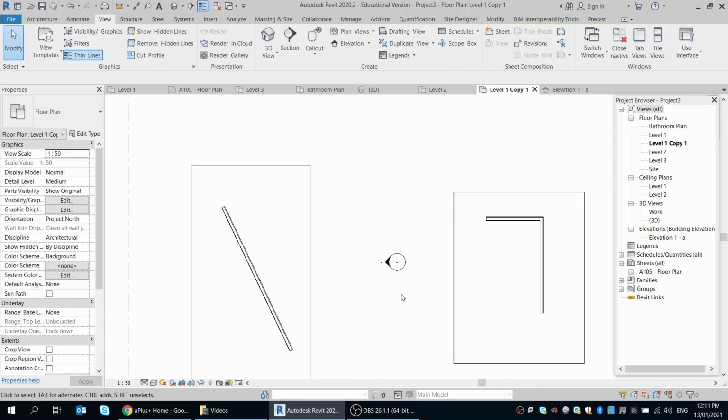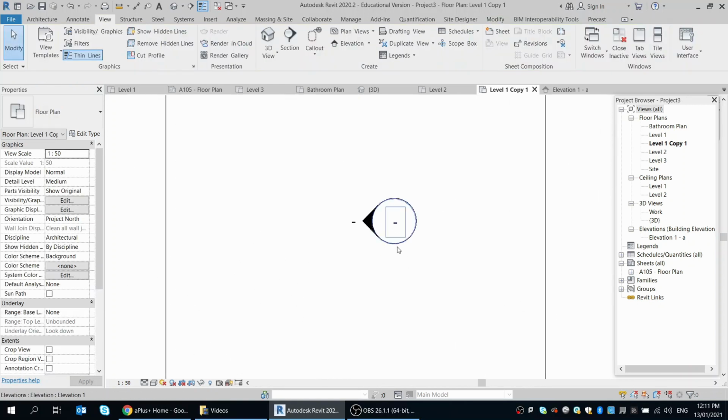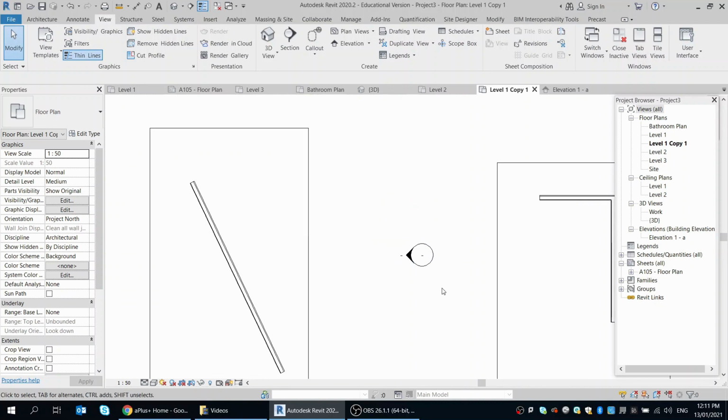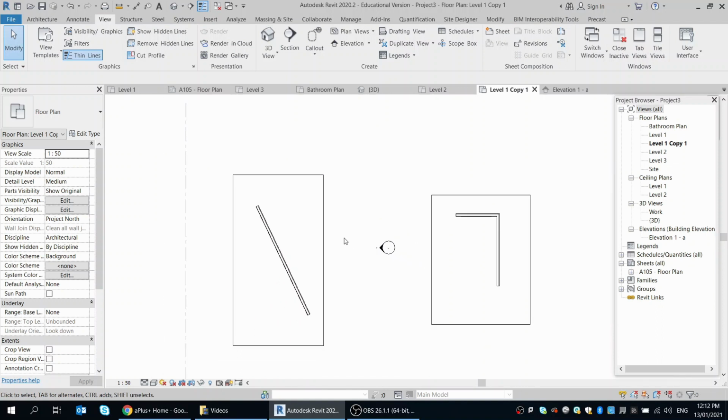If you find that you've created an elevation and it doesn't align with the wall you want it to, you have to manually rotate the elevation to suit your view. We'll cover that a little bit later. So that's how we create elevations.